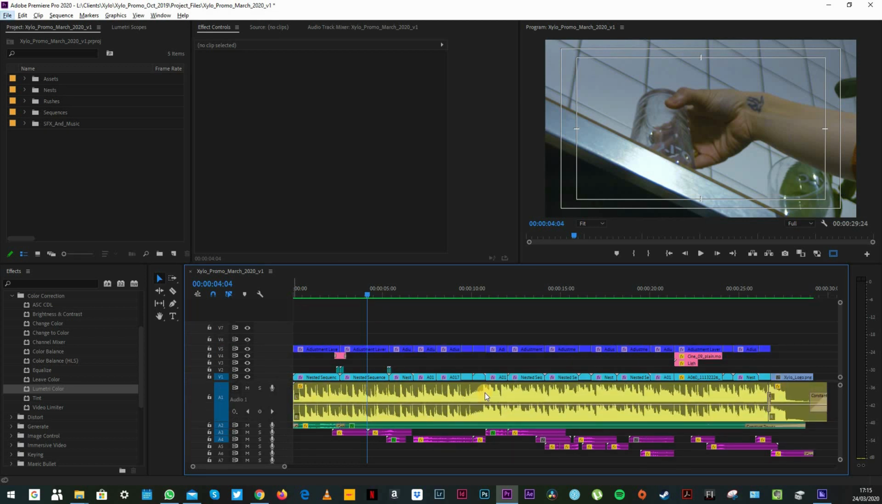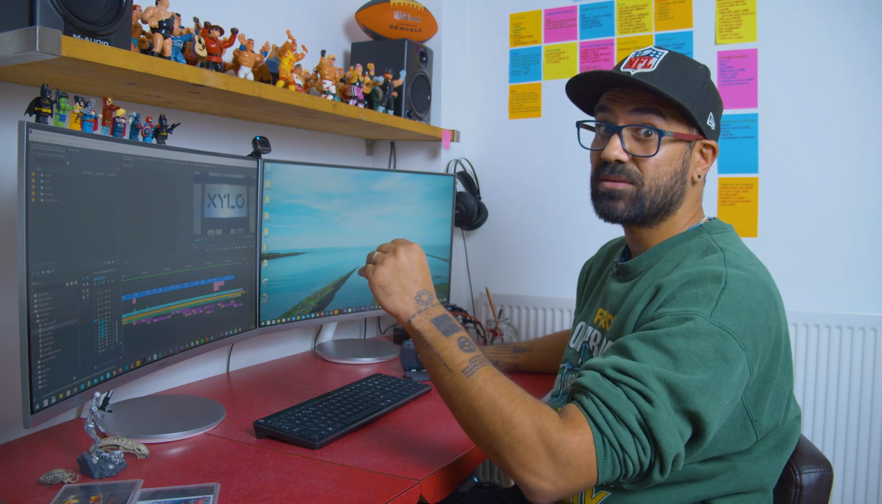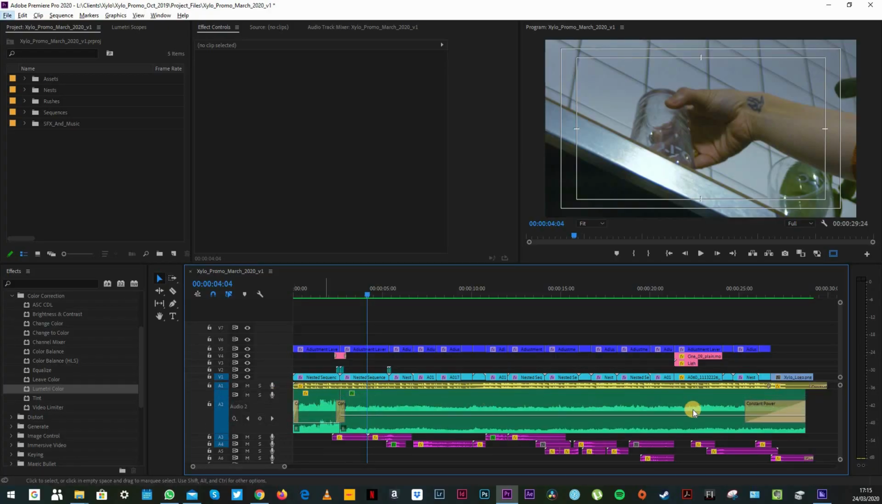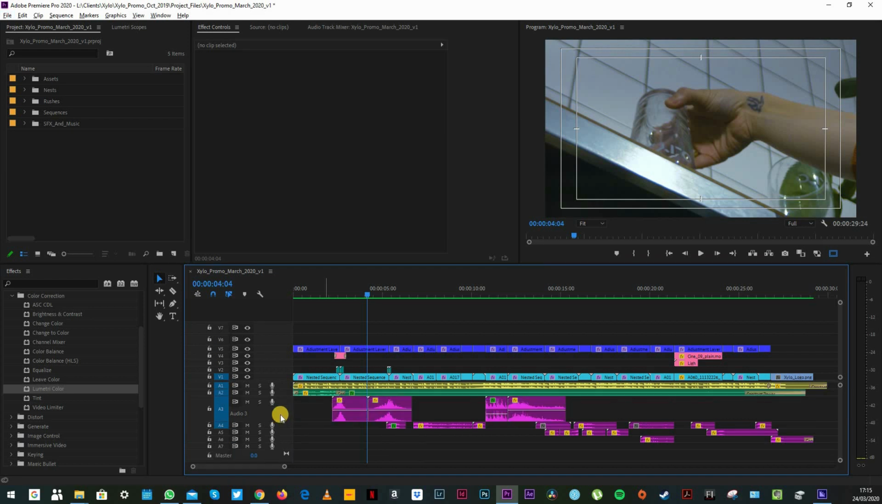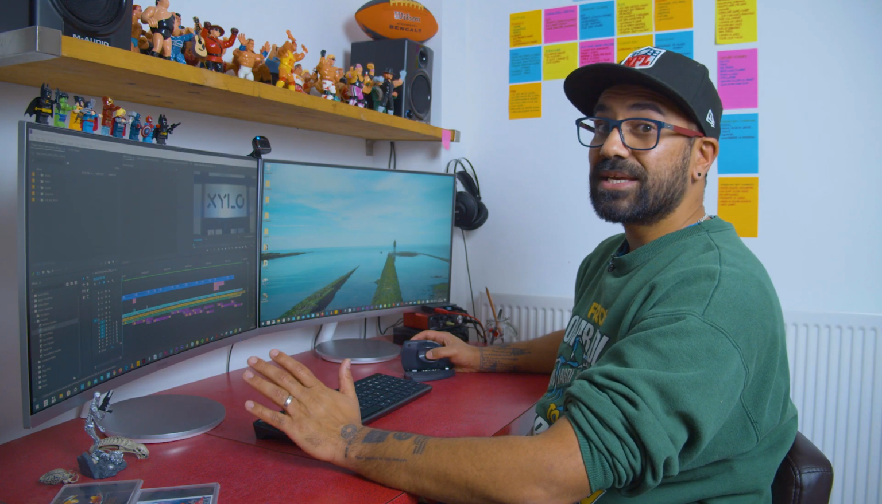The yellow track here is the music. I always have the music at the top so that I can easily cut to the rhythm of the beat. Green here is the ambient sounds, and the magenta down here is all the other Foley sound effects and whoosh sound effects. First thing to talk about is the music.